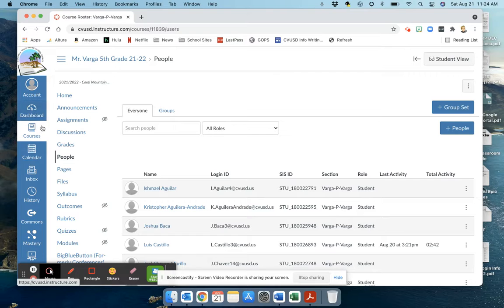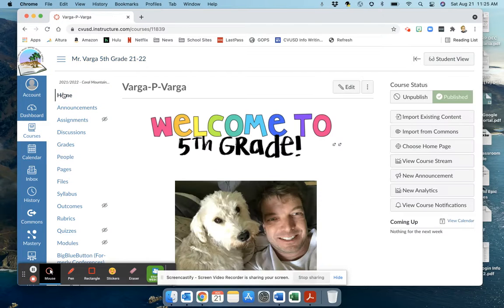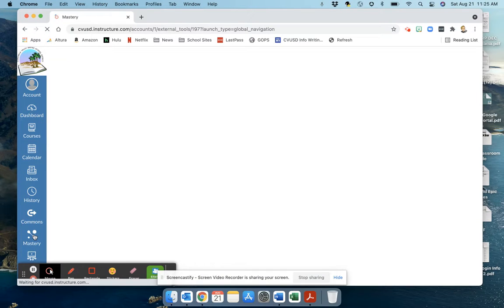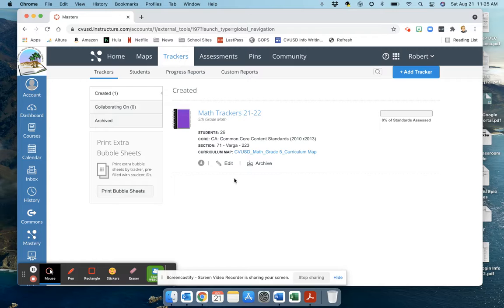In order to administer the district assessments that we used to do on EDMS, you would have to create a tracker. But first, you have to go into Mastery Connect, which is right down here. See the little, what looks like a paint splash, and it's called Mastery. Click on it, and you get this right here. Now, as you can see, I've already created my tracker for math. I'm going to show you how to do that.